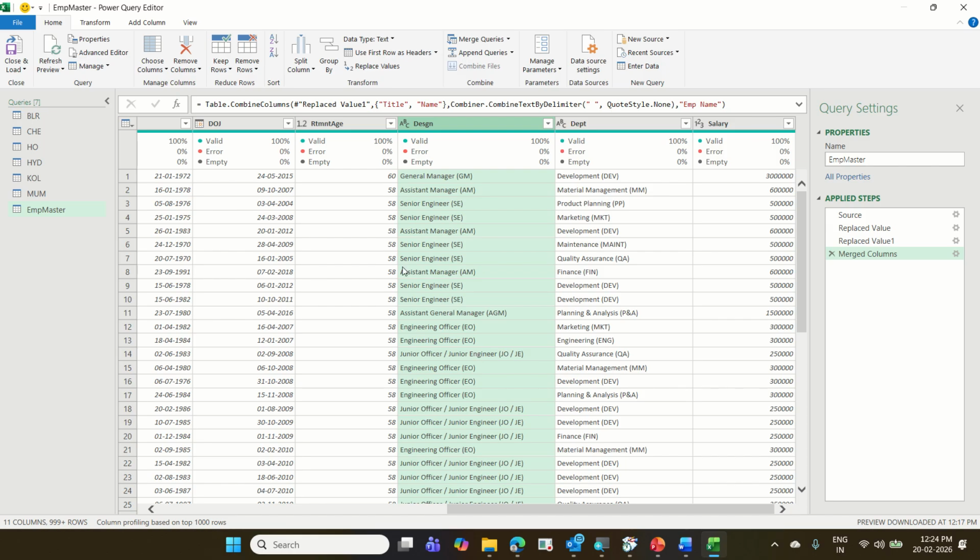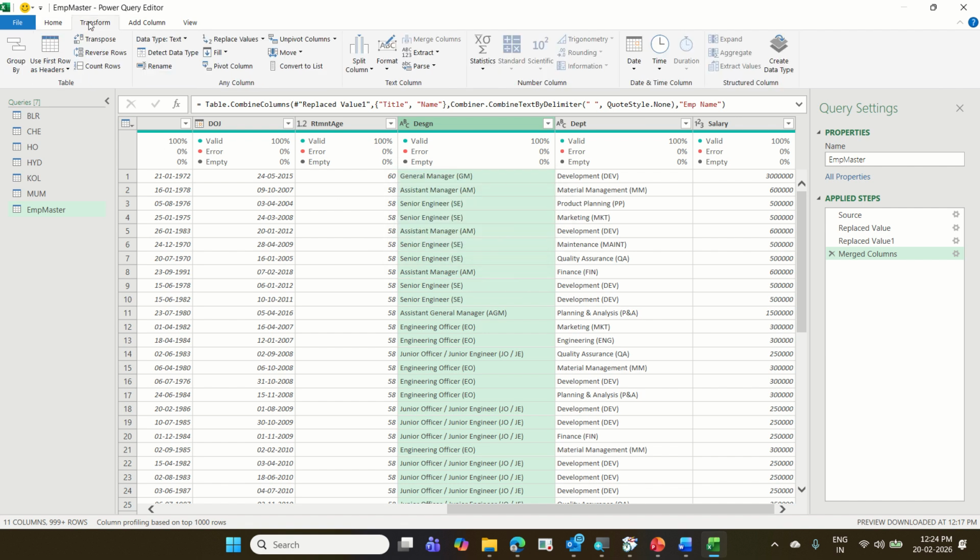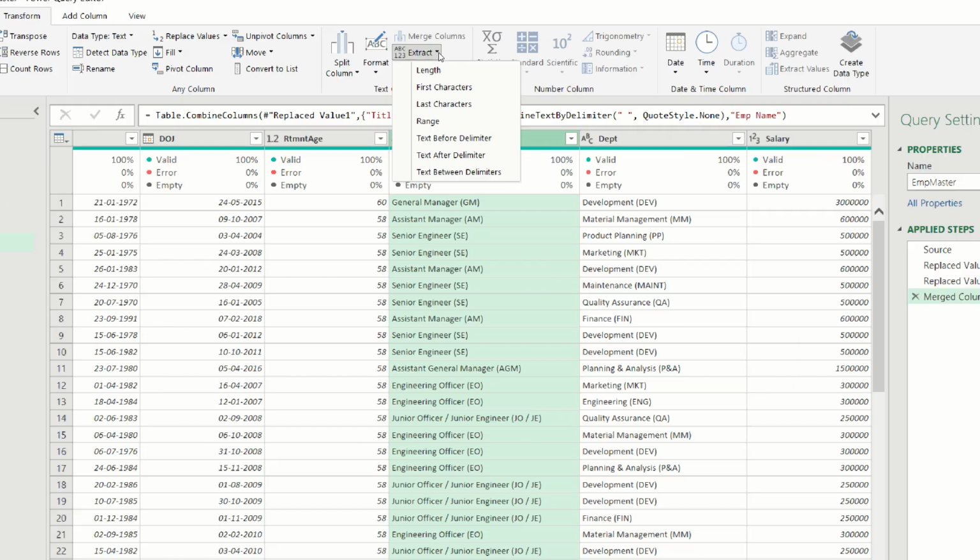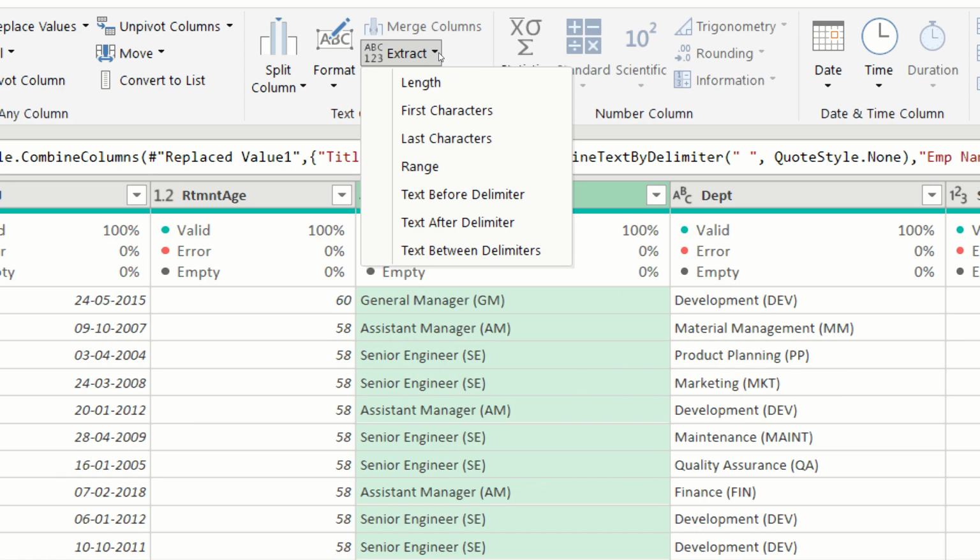Splitting. Select that column. If you want it in some other column, you have to go to Add Column. I want to do it in the same column, so let us go to Transform. Under Transform, Extract. We have seen how to combine two columns. Now we are seeing how to separate columns. From the columns, I want to separate something. Extract. We'll see the extract option in depth in the afternoon also.